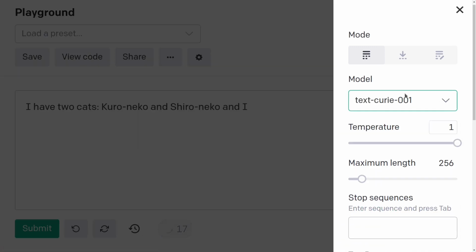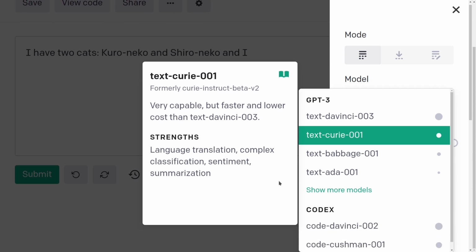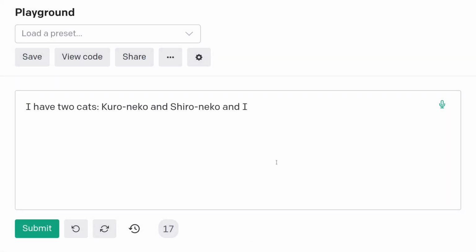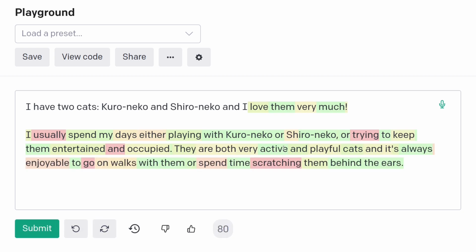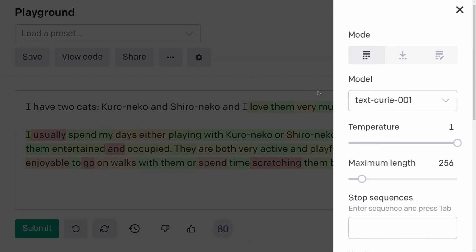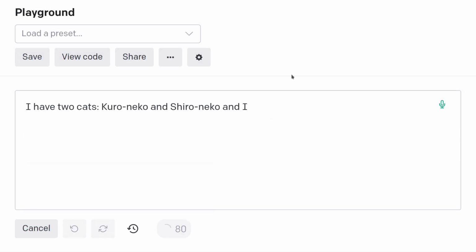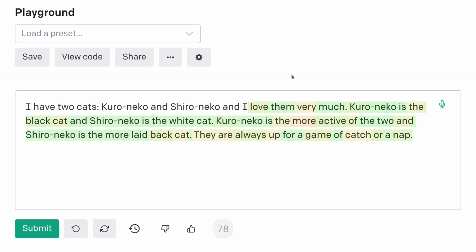After that, we have Text Curie 1, which is less capable than Text DaVinci 3, but it's still pretty good. Its strengths are language translation, complex classification, sentiment, and summarization. Let's try it out. So as we can see, the completions were generated significantly faster, but they're somewhat less expressive, although still pretty good. Let's lower the temperature to 0 and try again. Yeah, I would say this is pretty good.